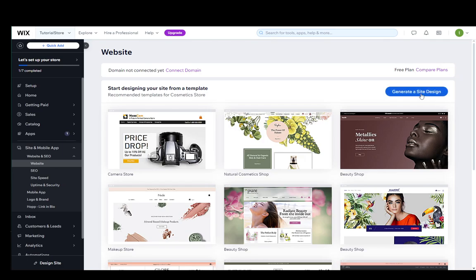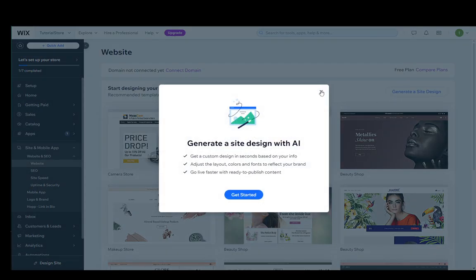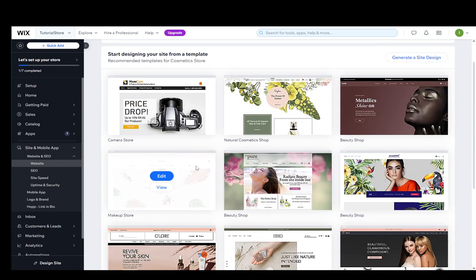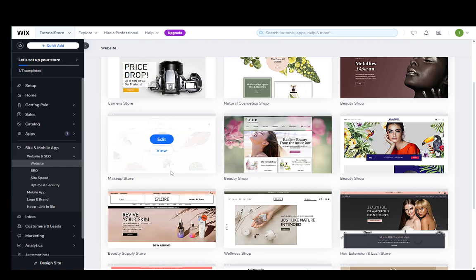Then I'm going to go ahead and create the site design, and I'm not going to use AI. But you can then select whichever sort of template that you want. For example, I'll select this one, just click edit, and then it's going to give you a template which you can play around with, and you can add any products, you can integrate any other online storefronts if you have them, and it's very easy to do.